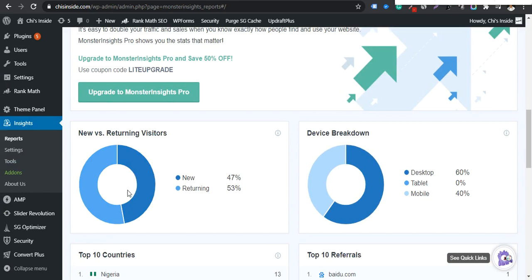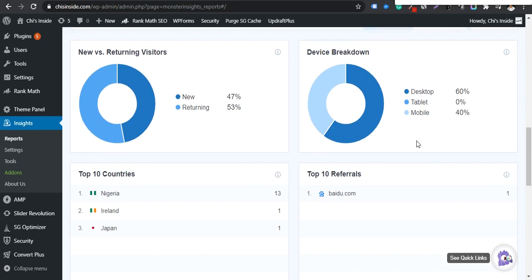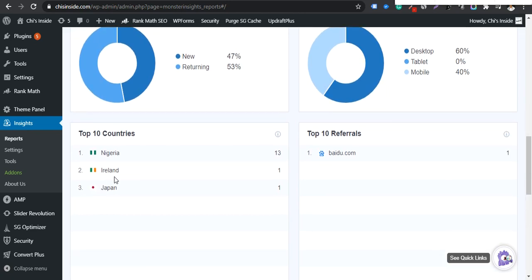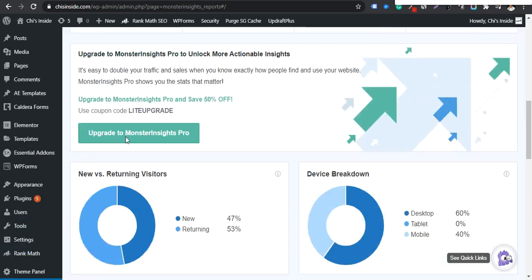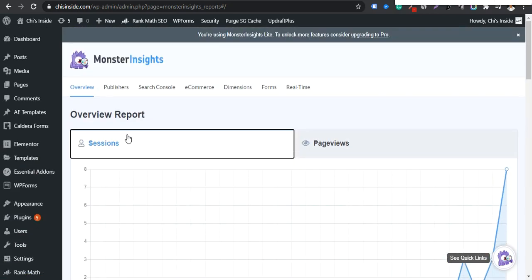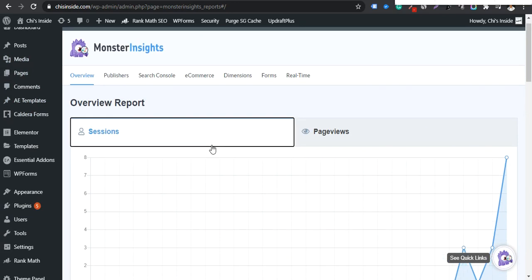These are just statistics like new and returning persons. Returning is 53%, and desktop. Of course, I know I'm the one who makes most of the statistics. Some people are actually viewing it from Ireland. One person viewed it from Ireland, one person from Japan, and 13 persons from Nigeria. But that's not actually what I came for.